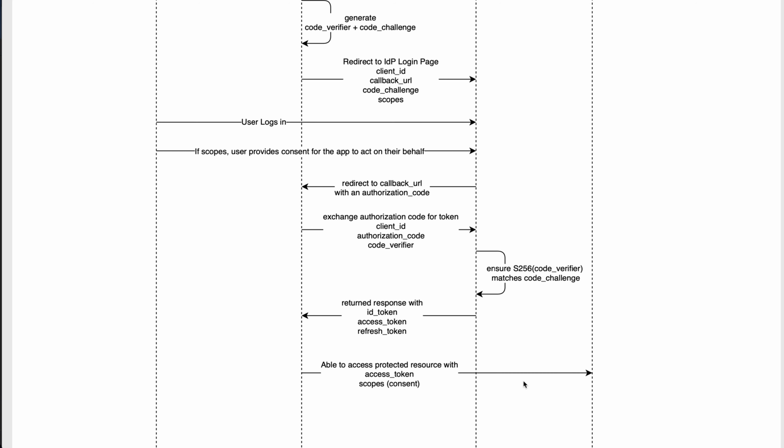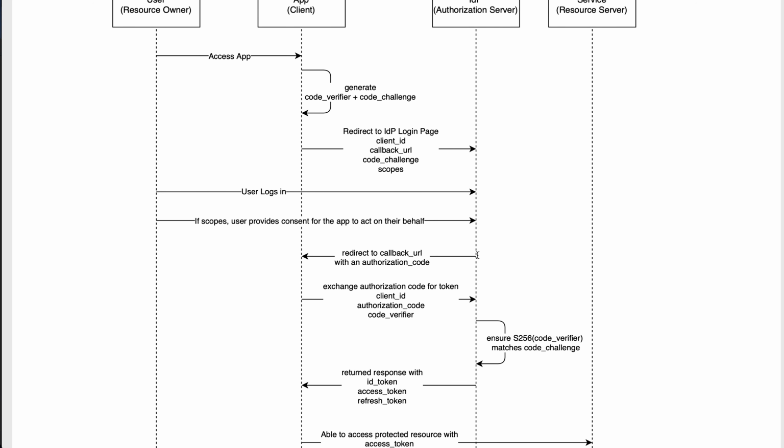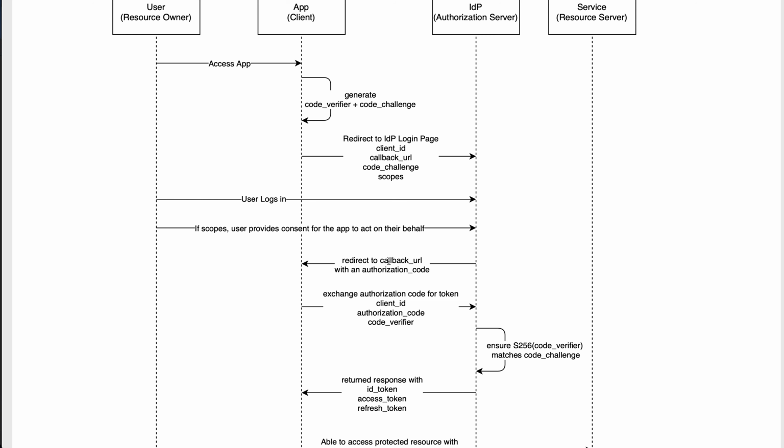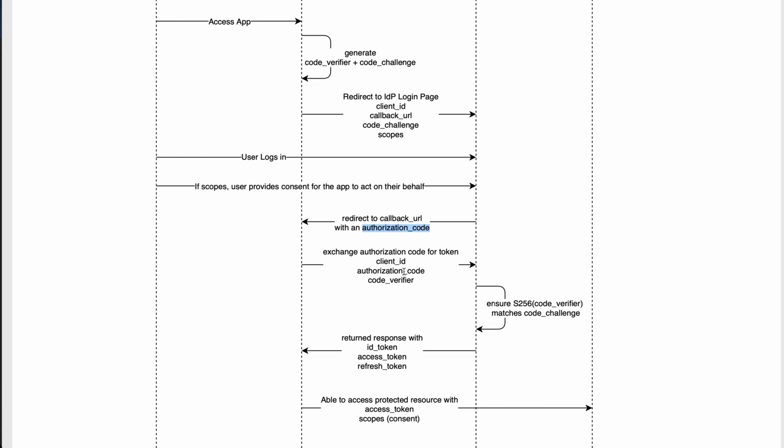And so in this flow, rather than the authorization server returning the access token, what it actually does is return back to the callback URL with an authorization code. Now, this authorization code is like a one-time usage passcode returned to the client, and the client would then exchange that authorization code for a token in the authorization server.